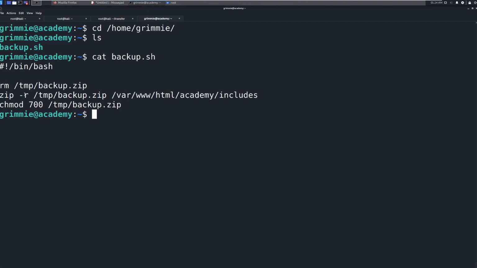What we have is, it looks like it's removing a temp backup.zip file. It's zipping up a backup.zip from this /var/www/html/academy/include. So it looks like it's doing a backup of the Academy, and then it's changing the permissions of the temp file. If we look at temp, there may or may not be a backup.zip sitting in there. What this is telling me is a script is probably running periodically to perform this backup. It could be running every hour, every day, every week. We don't know what it's running.